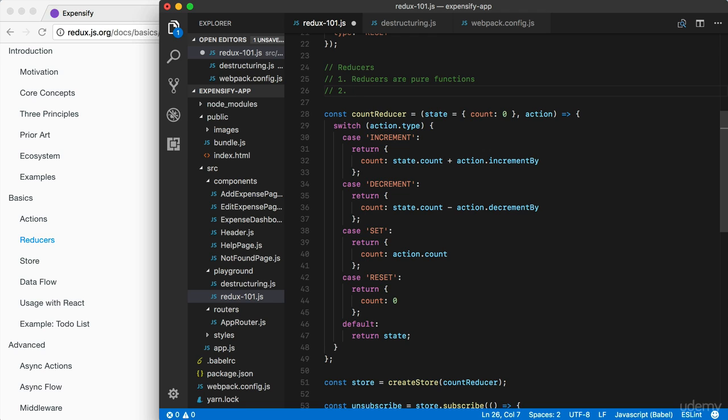Next up, number 2, we want to never change state or action. So we are going to get state and action passed into all of our reducers. We don't want to directly change these things. So I don't want to reassign a value to state or action. If they're objects, I don't want to mutate them. Instead, we should just be reading off of both of those things, returning an object that represents the new state.